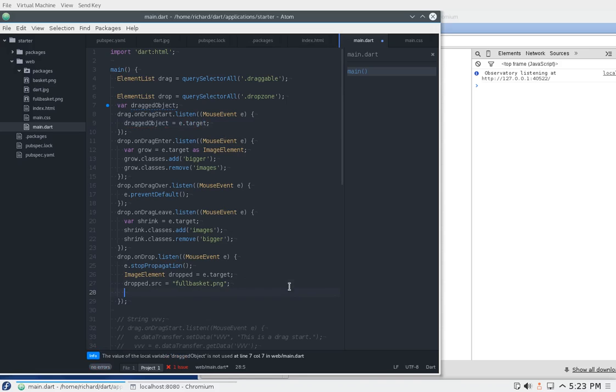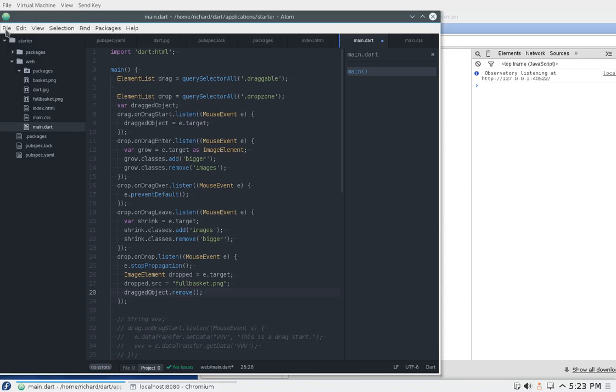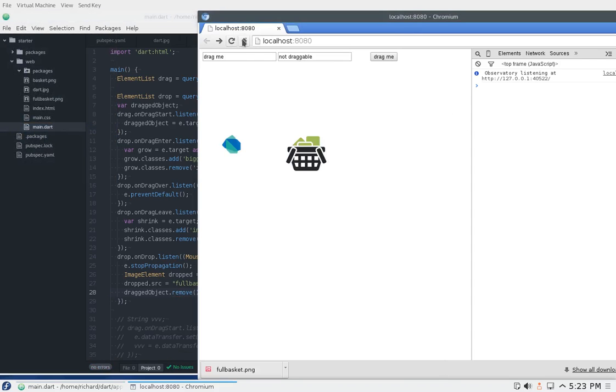So I'm going to say draggedObject dot remove. I think that should actually do it. Grab, let go, and it removes it. Grab, let go, and it removes that. And nobody is safe except this guy. This guy is safe. How come that is not being removed?